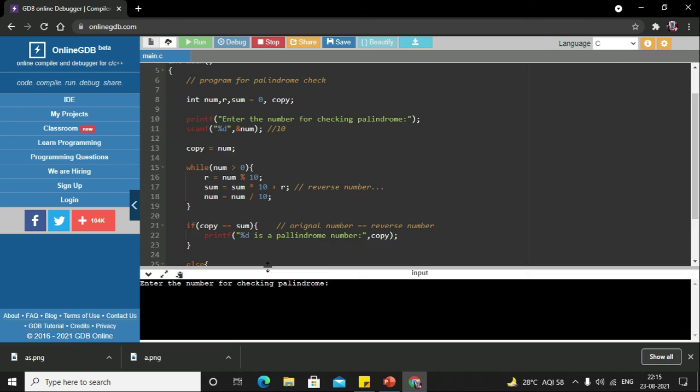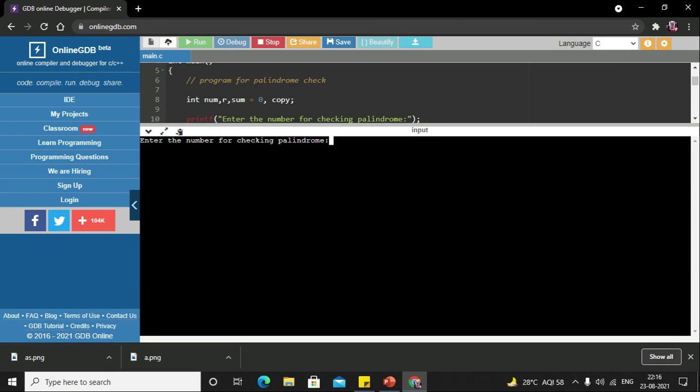Now I'll go for 50. Okay, no, I'll not go for 50. I'll go for 55. So see, 55 is a palindrome number. Yeah, 55 is a palindrome number. Correct, because यहाँ से पढ़ो पीछे से पढ़ो, it is same ना. Now if I'll go for 96, then 96 is not a palindrome number, right? You are getting the output.